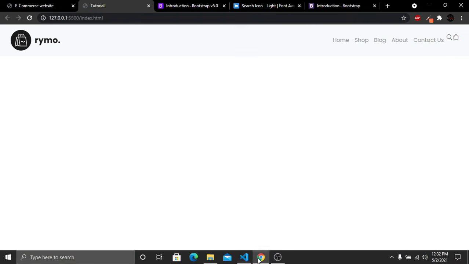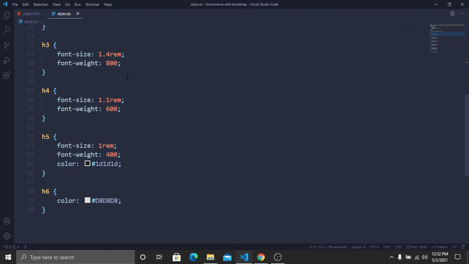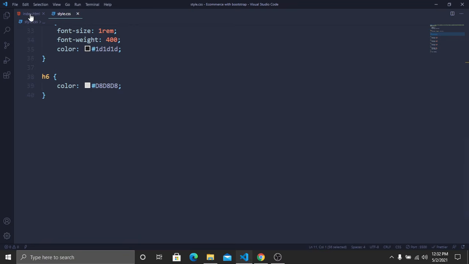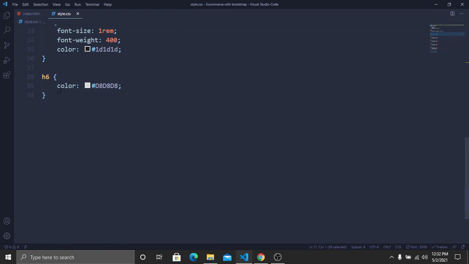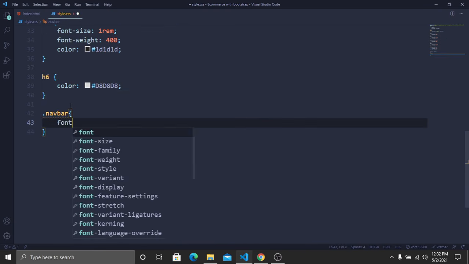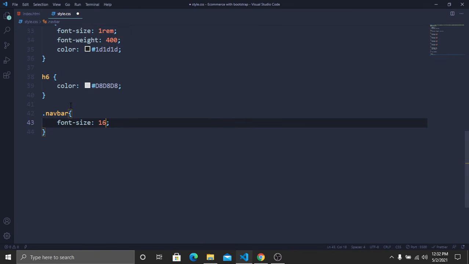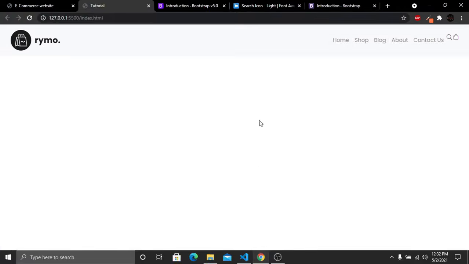So if I go to our website, first thing I will do, I will increase the font size of these navigation links. For doing this, we have to go to our style sheet and then go to our index.html file. We have a class which is navbar. So I will simply copy this class from here and then paste it here. That's it. First I will give a font size, and the font size will be 16 pixel. Now save and go to our website. Here you can see that we have increased our font size.